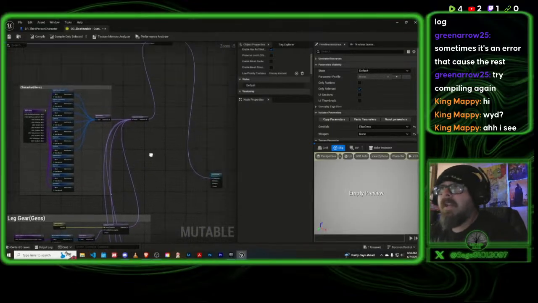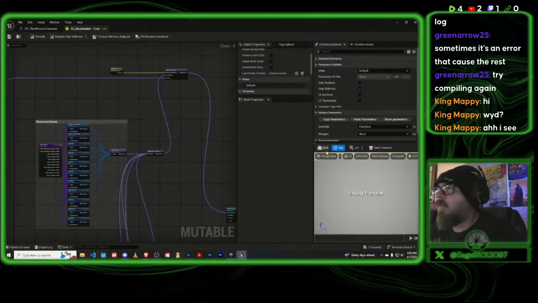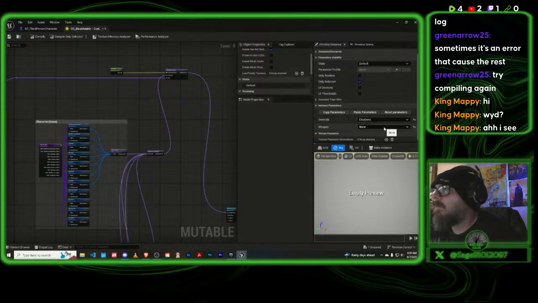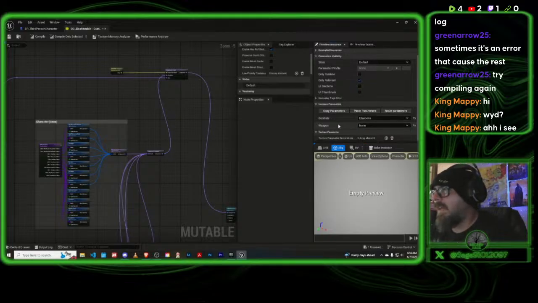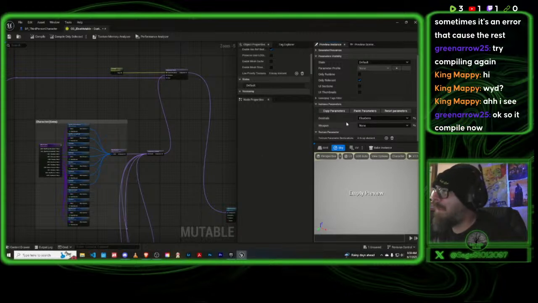Can I work now? Thanks. All right. The only thing that's working with gens seems to be the weapon. Yeah, it compiles, but everything's messed up right now.